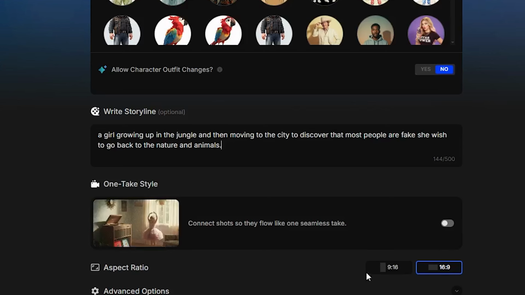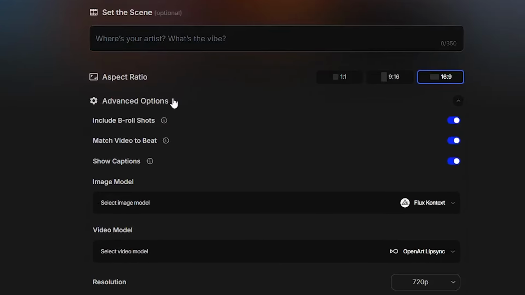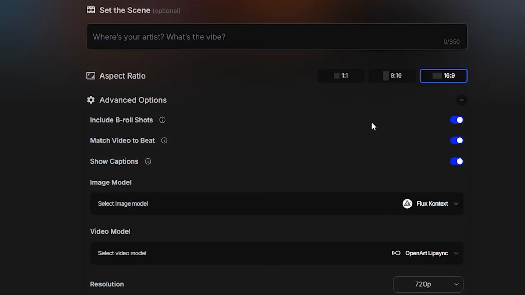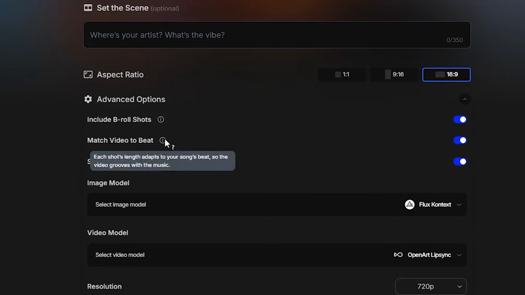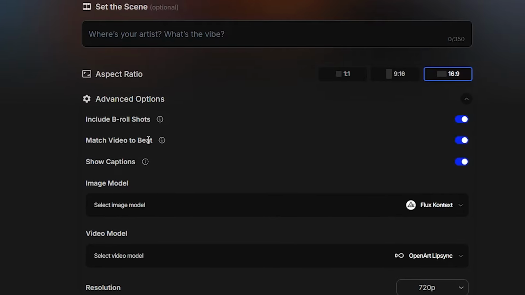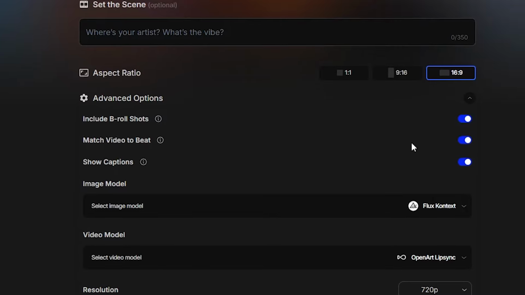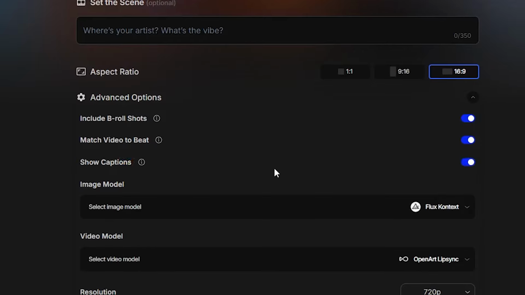Now for aspect ratio, I personally prefer the 16:9 to get a wider shot or the vertical 9:16 to get videos for TikTok and Instagram. Moving on to the advanced options, to include B-roll shots, leave this one here checked, and match video to beat. This automatically adjusts the length of each shot to the beat so the video and audio are perfectly synced. I would definitely leave that on. And then we have the captions if you want to add the lyrics of the song to the video.